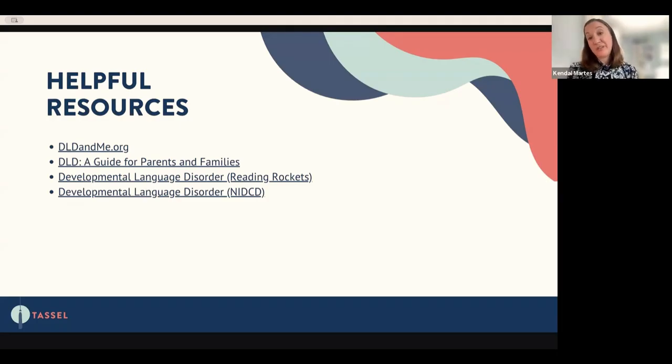The second one, which is a guide for parents and families, is a really comprehensive free guide to DLD, and then Reading Rockets, which is a wealth of information about teaching reading, but they also have a section about DLD on their website. And then the last one is from the National Institute of Health, where they talk about the symptoms of DLD. It's a little bit more clinical. Again, just for SLPs to use to refer families to these websites as well. I often do at the end of evaluation reports.